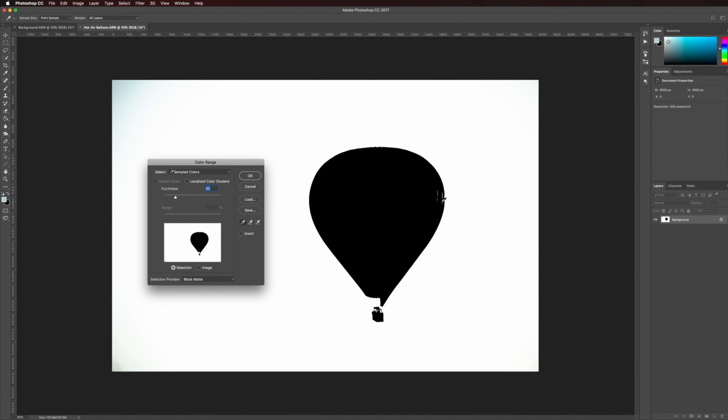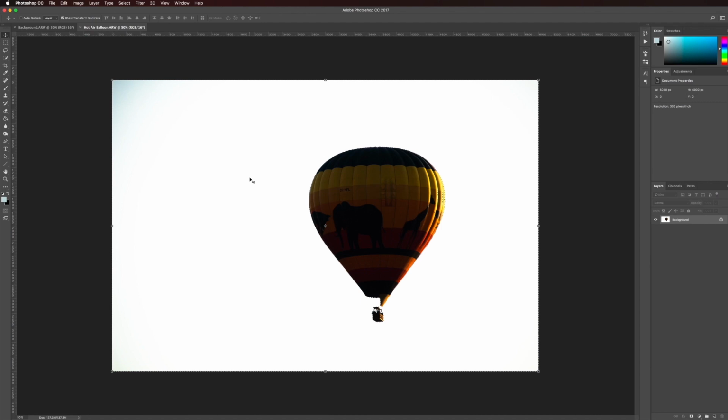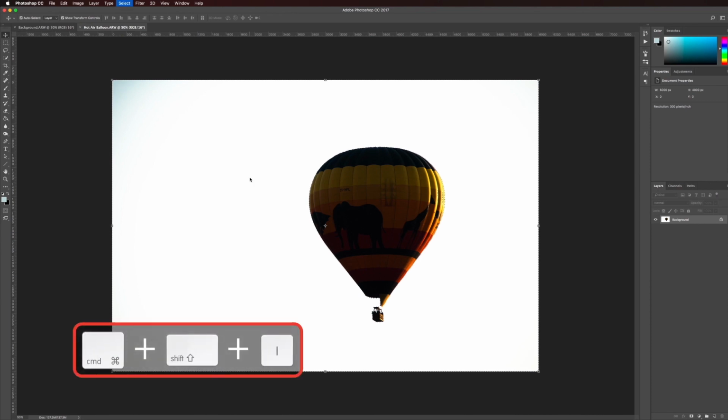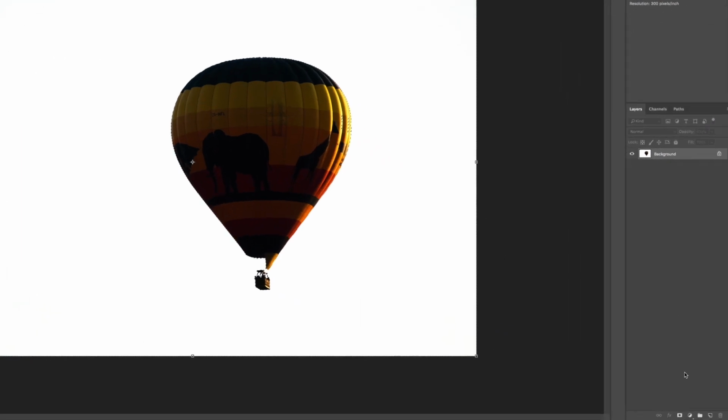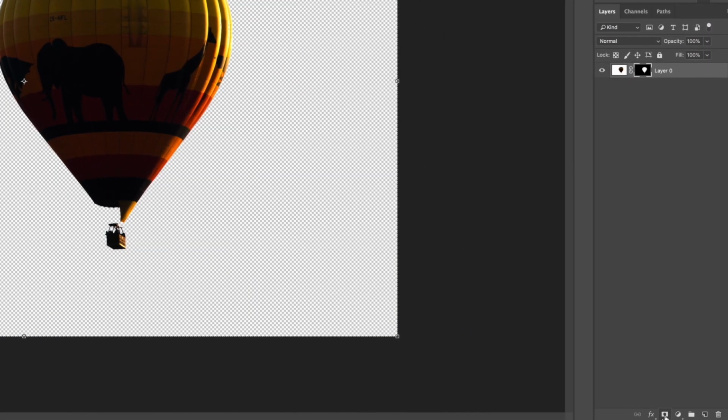Quite happy with that selection. We're going to tidy up this little reflection here in a minute. Hit OK. There's my selection. So now I've selected the background, I want to just isolate the hot air balloon itself, so I need to invert the mask, and I can do that by hitting Command Shift I. That'll invert the mask, and then I can go over here, hit my layer mask.